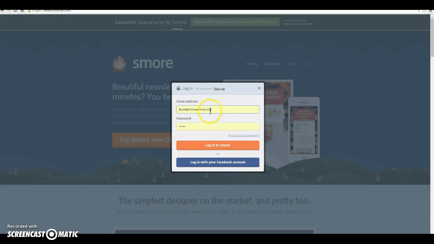It says that our username is my email, booza@mmsaonline.org, and we should all know our password because it's the same password to get onto our computers, A1S2D3, and go ahead and click on Login to Smore.